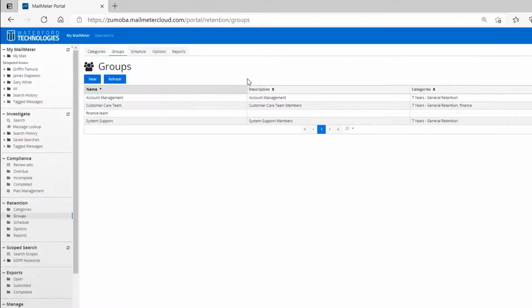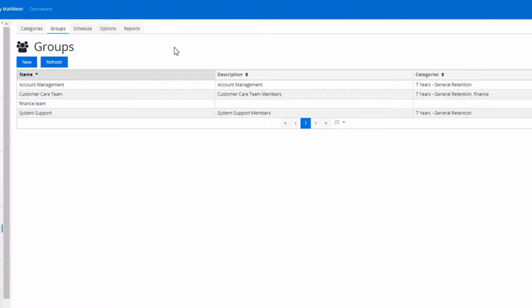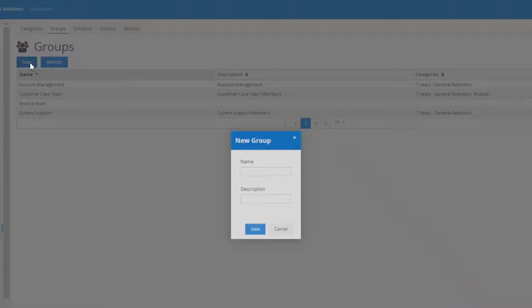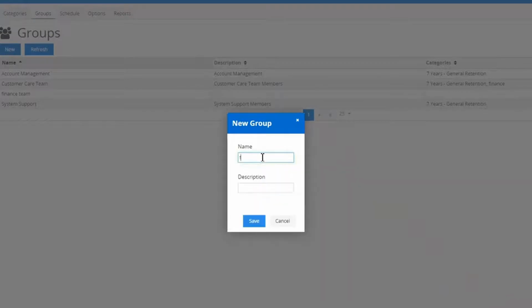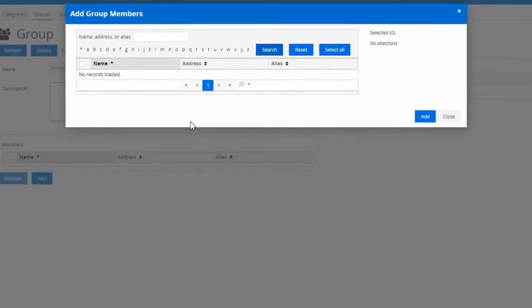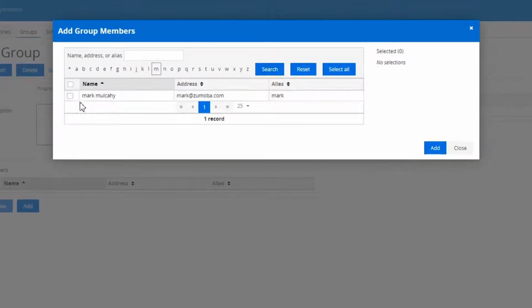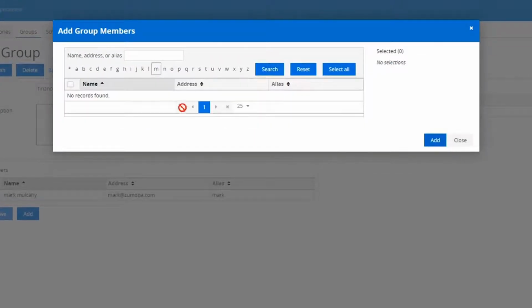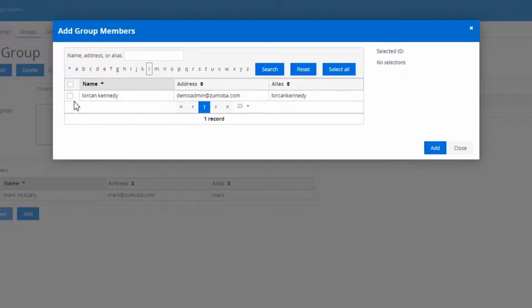Now we move on to groups. The Groups section allows us to configure a group of people in the organization. This group can then be assigned to a particular category. For this example, we are going to create a group for the finance team. Now we can select users in the organization and apply them to this group. Here we are adding Mark and Lorcan.